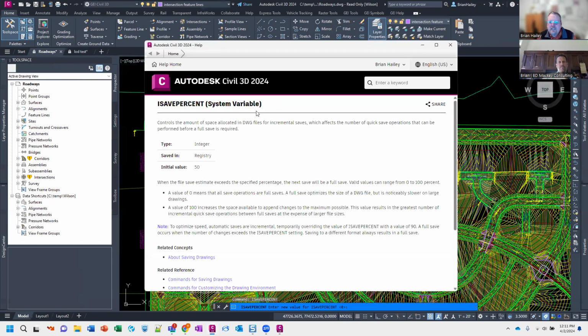If you're not familiar with ISAVEPERCENT, basically it saves incremental changes rather than a brand new version of the drawing. So a value of 0 means that all save operations are full saves. A value of 100 increases the space available to append changes. I don't know. We always have ours set to 0.